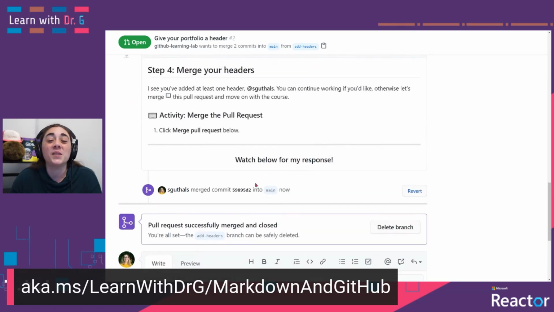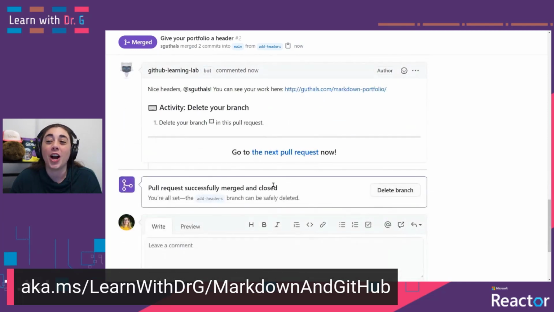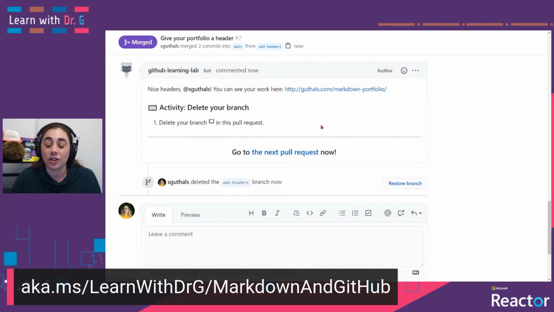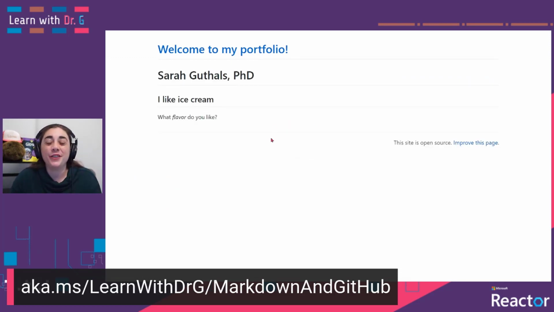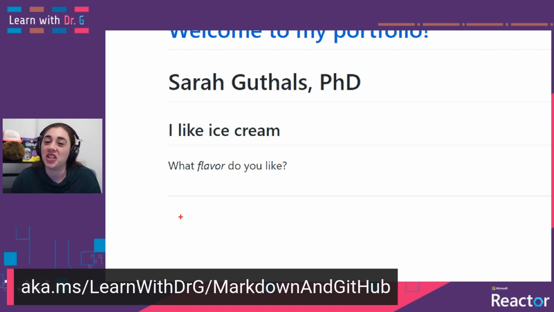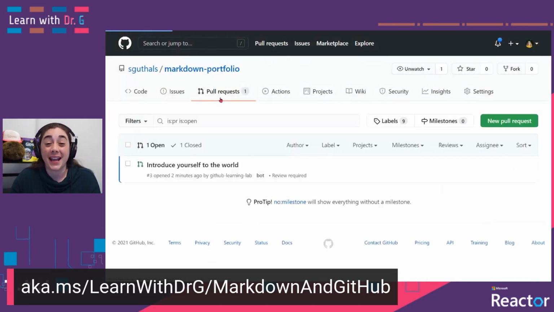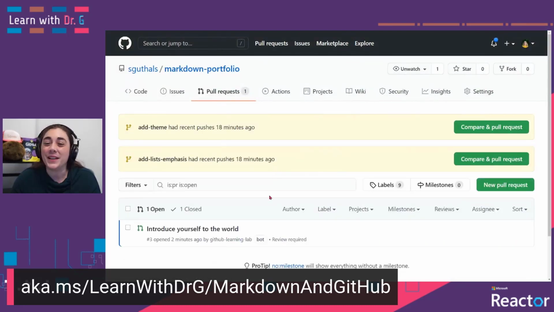Awesome. Once this pull request is merged, we'll get one more comment saying that we can go ahead and delete this branch, and we can head over to our page and refresh it. Once we refresh it, we can see that my two headers, my H1 header, Sarah Guthel's PhD, and my H2 header, I like ice cream, got added. And then my little bit of regular text, what flavor do you like, with flavor being italicized, gets put right here. All right, let's head over to the next pull request that got automatically opened with this bot.